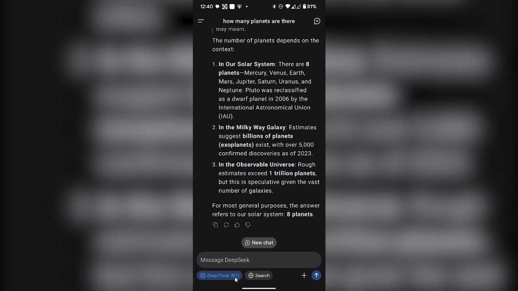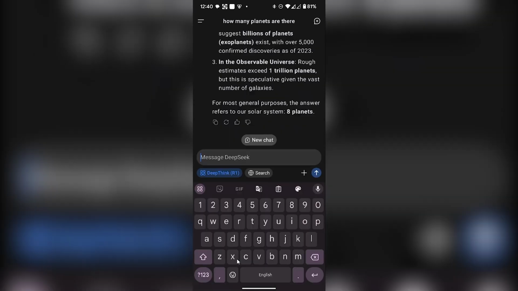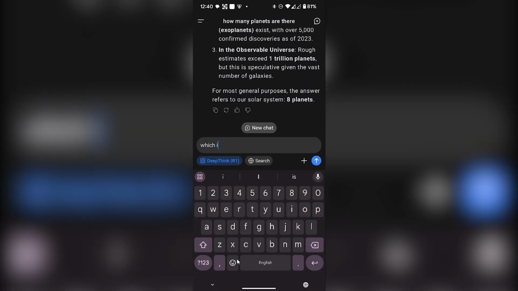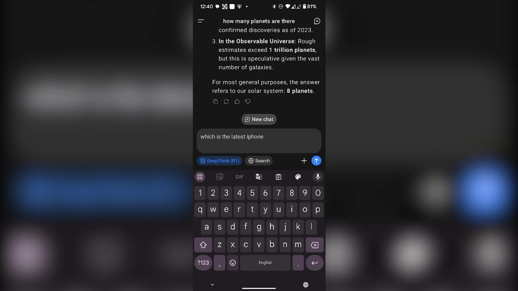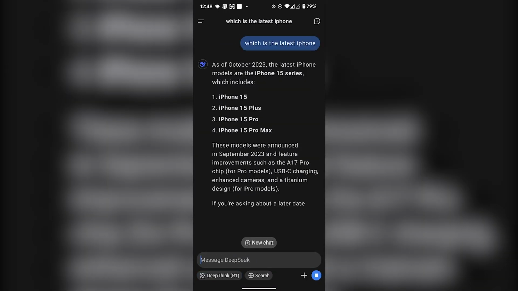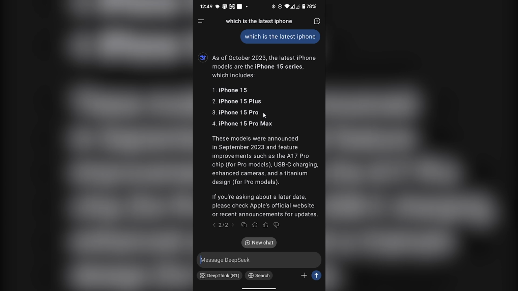If you ask me what is the difference between the R1 model and the search button, the primary difference between both of them is that the R1 model is outdated. Because if I ask it which is the latest iPhone and click on send, as you can see, it tells me the latest iPhone is iPhone 15, which is not correct.